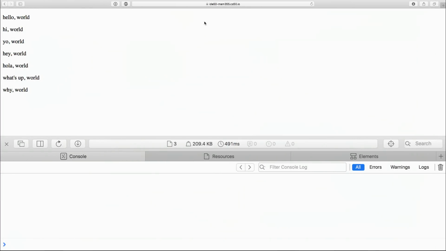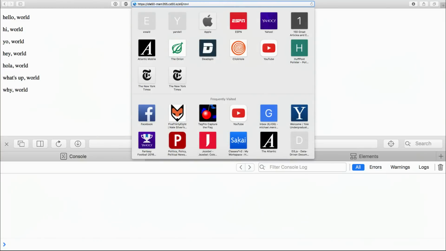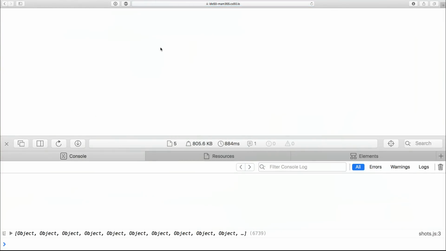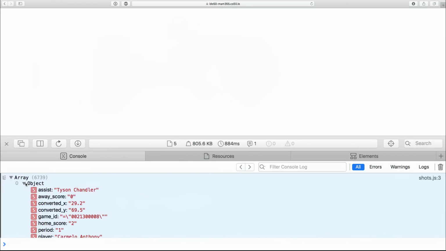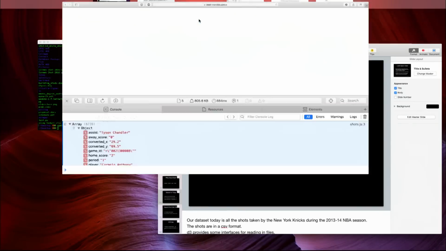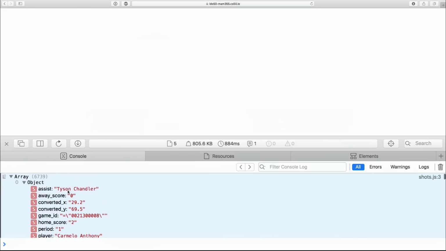So if we go to shots.html and take a look at that, here's what our data looks like. And as you can see, it's what we said. It's an array where each element of the array is a JavaScript object, whose keys are the column names and the values are the values within the rows. OK.